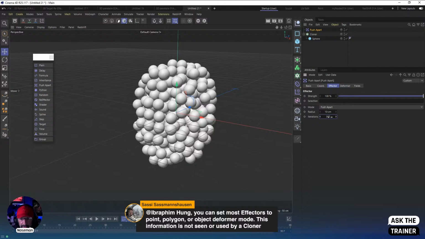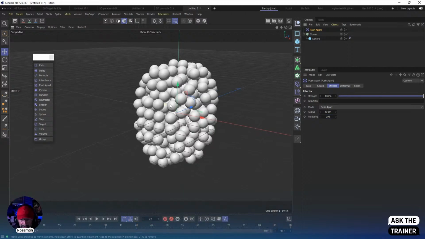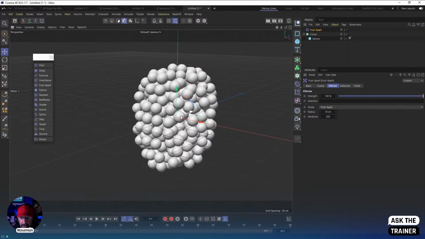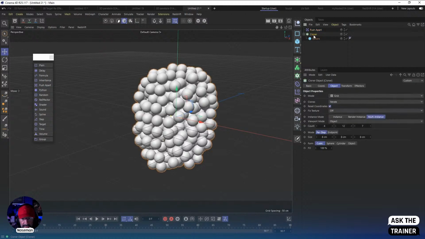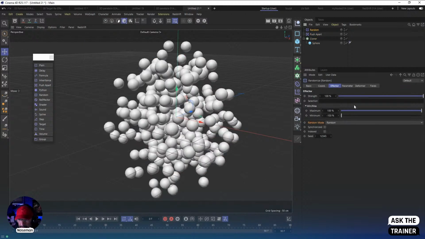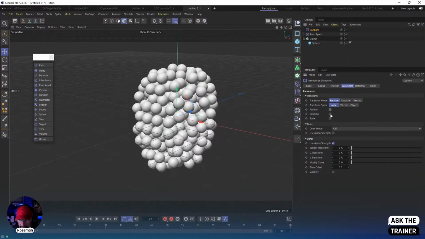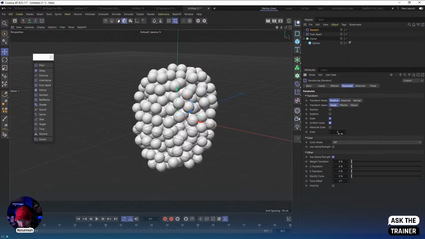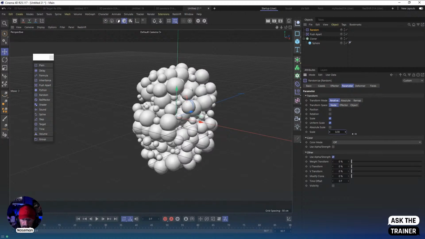At a certain degree, you have no collisions whatsoever because everything has been sort of smoothed out. Now, what happens if we have some scaling? So let's add a random effector here and tell the random effector to not rotate, but scale these. Let's scale them uniformly and scale them up. And now we're getting overlaps again.